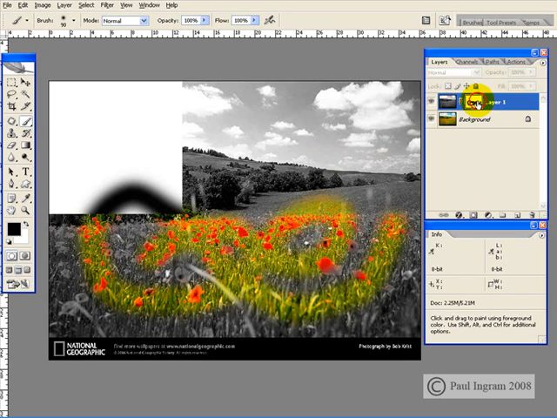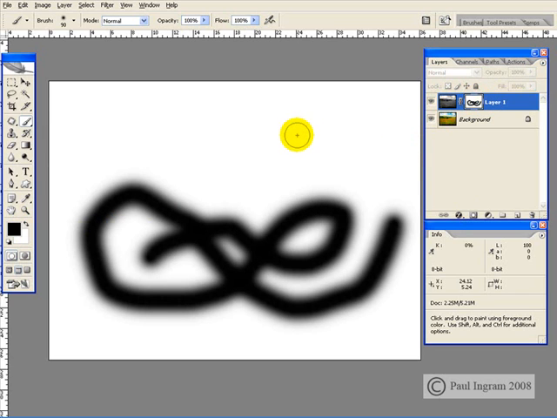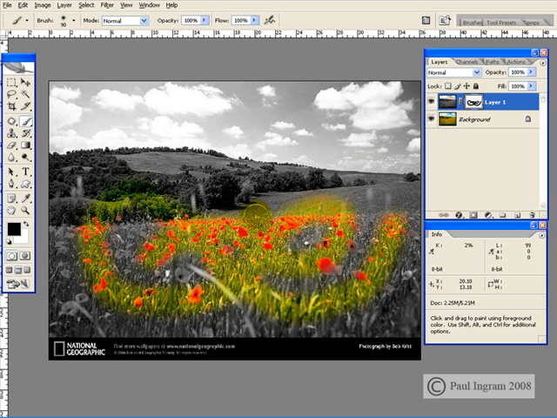I'll just alt click the mask to show you what I've done there. So the white is revealing the black and white data and the black is concealing it. Okay, that should be becoming apparent to you now with these previous movies.